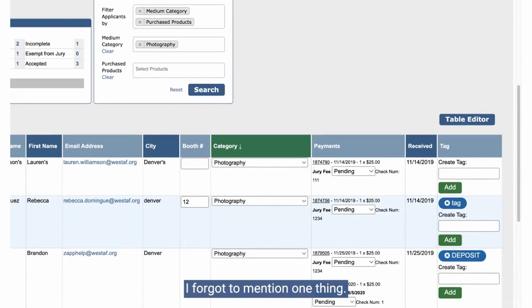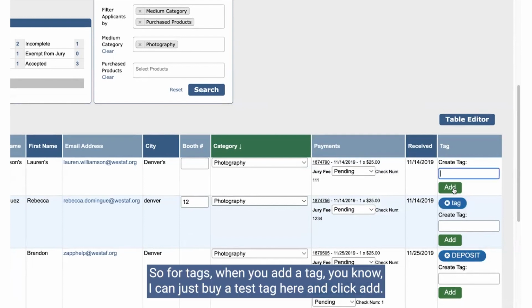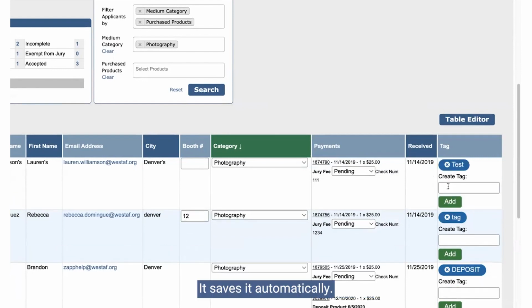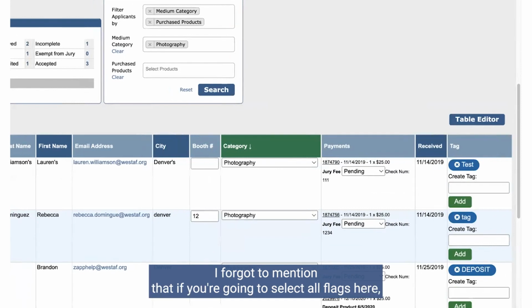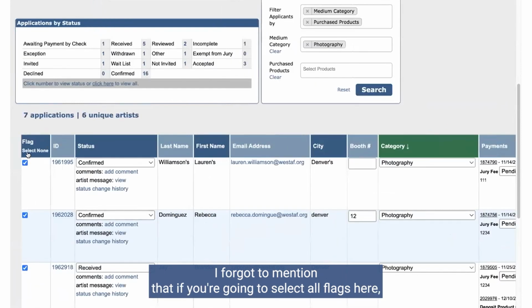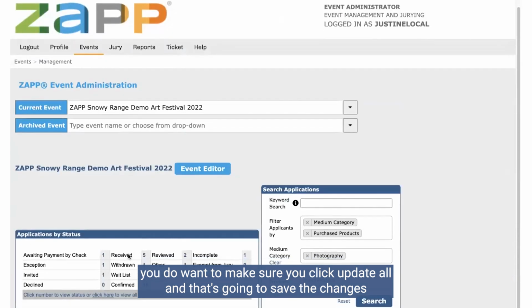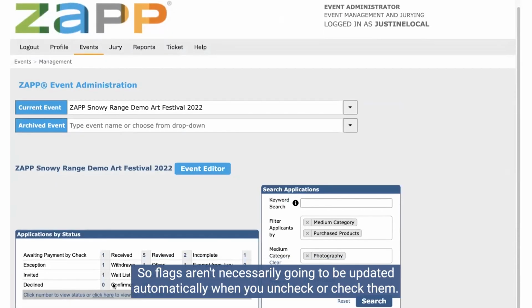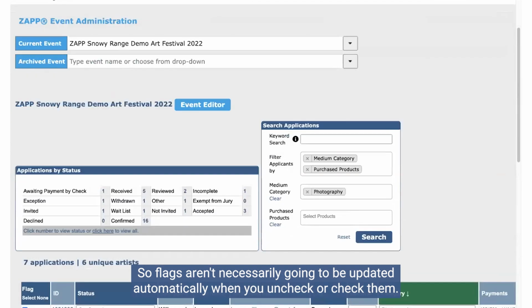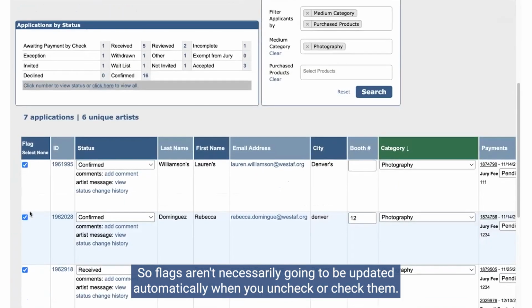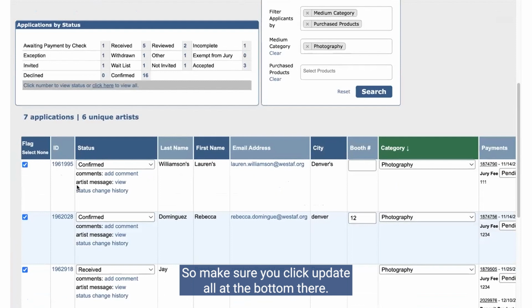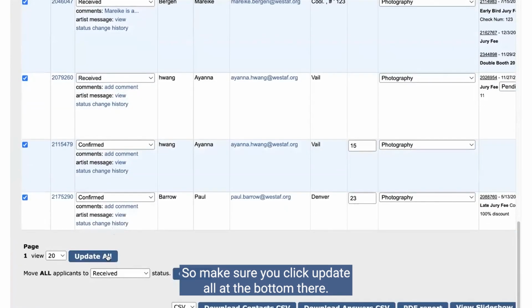I forgot to mention one thing. So for tags, when you add a tag, I can just put a test tag here and click add. It saves it automatically. I forgot to mention that if you're going to select all flags here, you do want to make sure you click update all, and that's going to save the changes to the flags itself. So flags aren't necessarily going to be updated automatically when you uncheck or check them. So make sure you click update all at the bottom there.